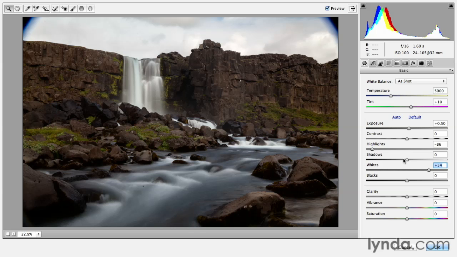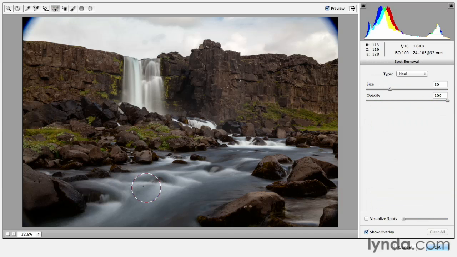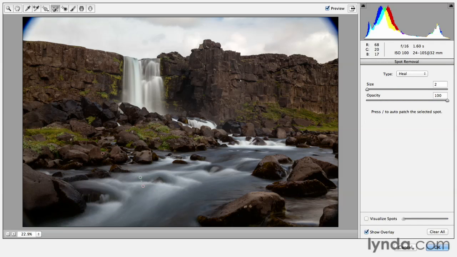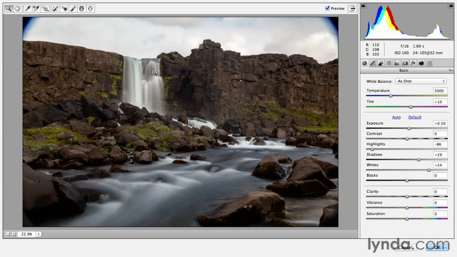I'll also move my shadow slider up to the right just so that I can see into my shadows a little bit. And when I do that, I notice that I have a spot right here. So we can use the spot removal brush, and I'll use the left bracket to get a smaller spot. We'll just click directly on top of that in order to remove it. Then I'll select the zoom tool in order to access all of my panels again. I'm going to add a little bit of clarity and also a little bit of vibrance just to make the image pop a little bit more.